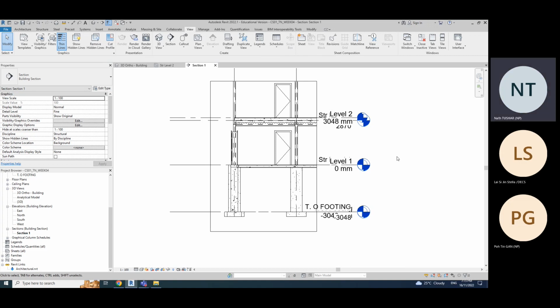Okay. Once you have done that, under your project browser, what you can do is section 1, right click on it. You should see section 1 if you have drawn the section. Yeah, use the plus over here. Found it too? Section, building section.